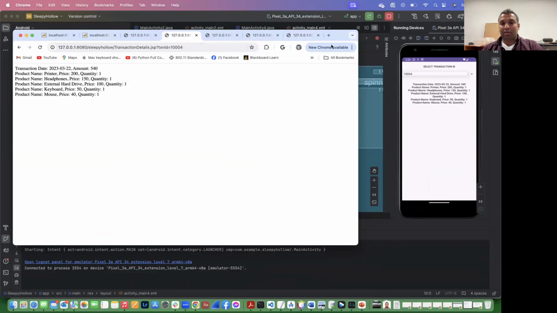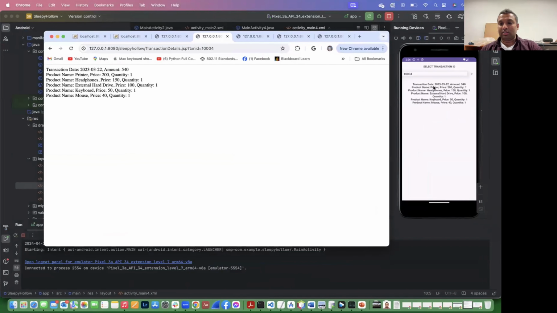Okay, so let's compare the information, and the transaction date is 22 March 2023. That's correct. 540 is the amount, 201, and everything is same. So yeah, this part works.